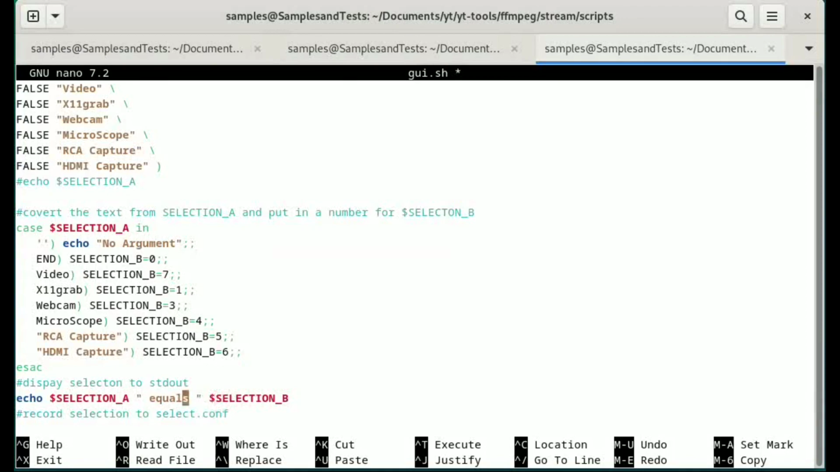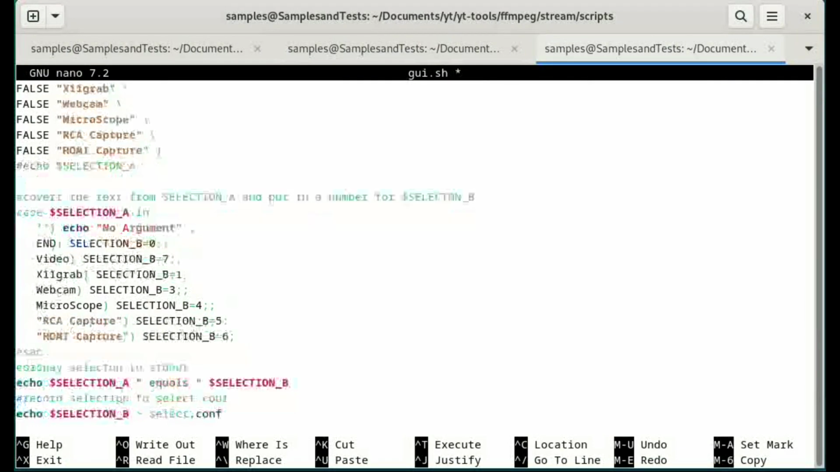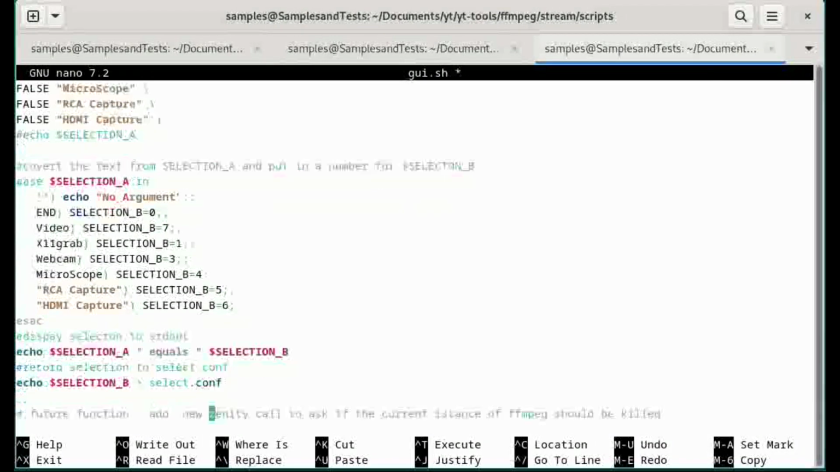And just for demonstration, I have it echoing out what the selection A is, and that equals what the selection B is. So you can see, and then it echoes that selection B into the select.conf.